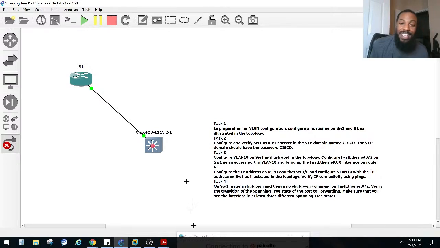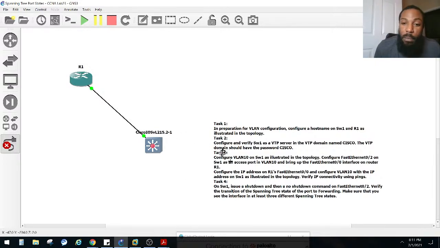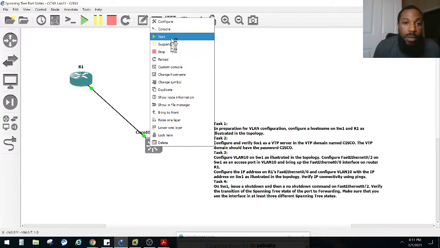All right, so y'all ready? Task 1: in preparation for VLAN configuration, configure host name. Y'all should be able to do that, right? We'll go ahead and console these bad boys, router 1 and switch 1.